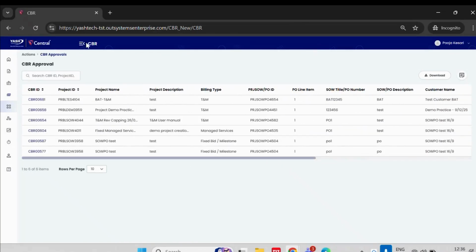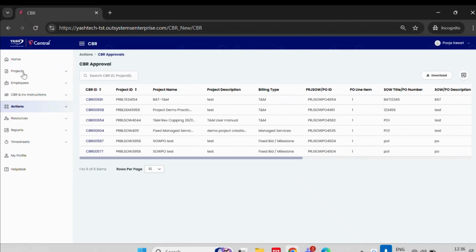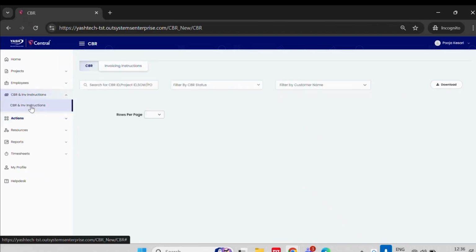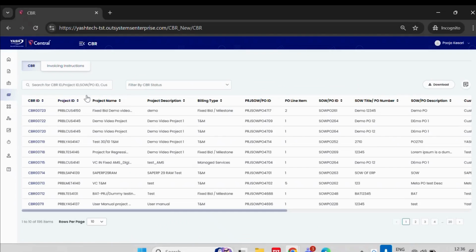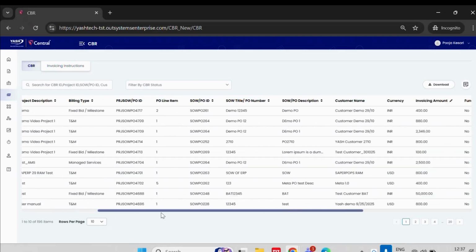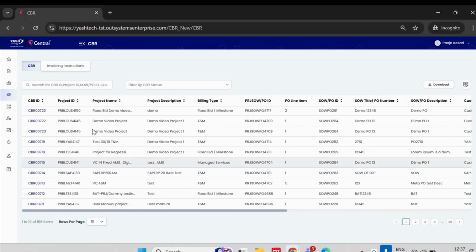Now we'll again click on the navigation menu, and here we have a separate section, CBR invoicing instructions. Let's click on CBR invoicing instructions. On the landing page, we have two tabs: one is the CBR tab and one is the invoicing instructions tab. The CBR tab will have all the details about the CBRs that have been generated with different statuses. We can also search through the CBRs by CBR ID, project ID, SOW PO ID, or customer name.